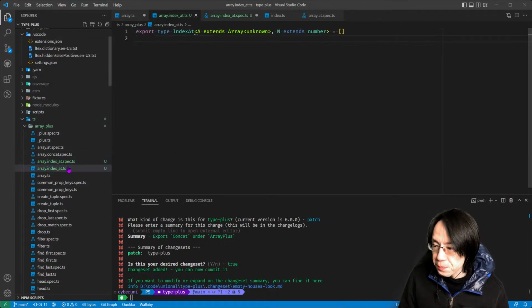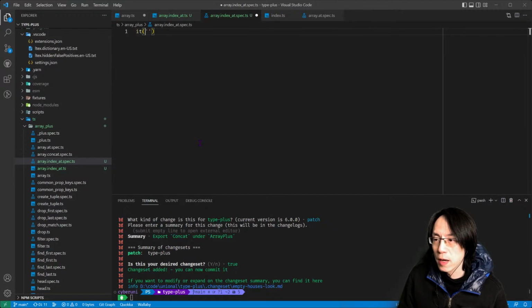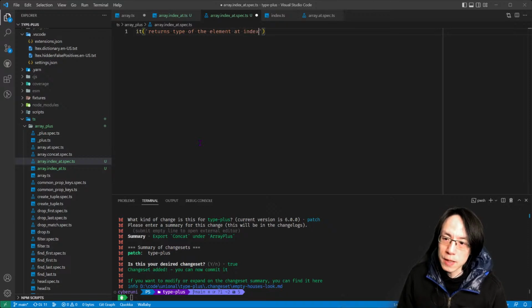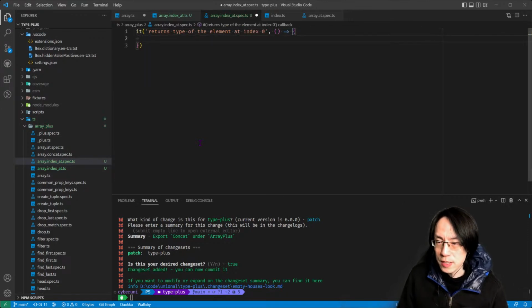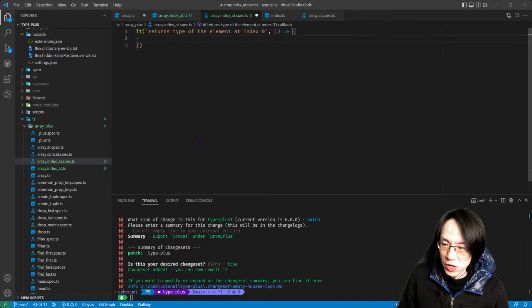So we are doing this IndexAt. Right, so over here, what should it do? So it returns the type of the element at index, say index 0. Let's start with that first, the easiest, most degenerate case.